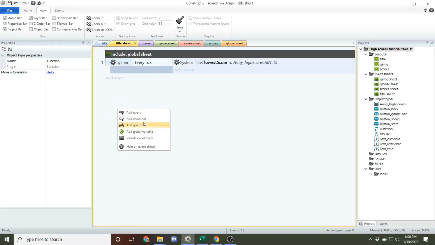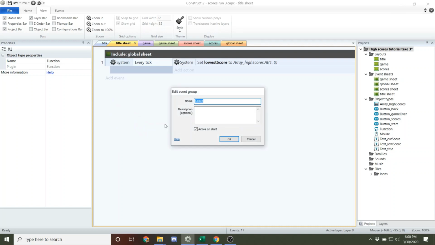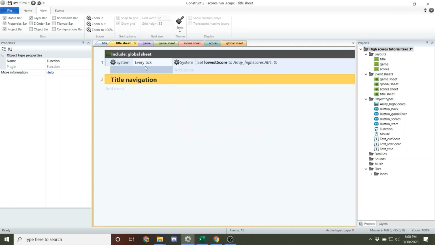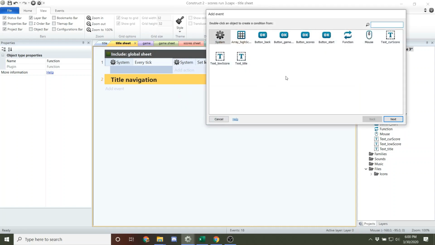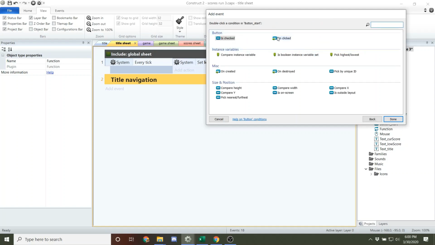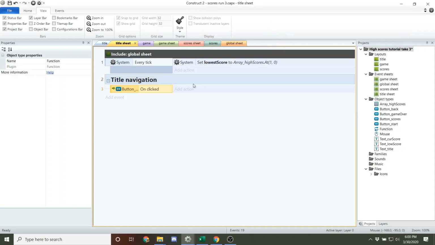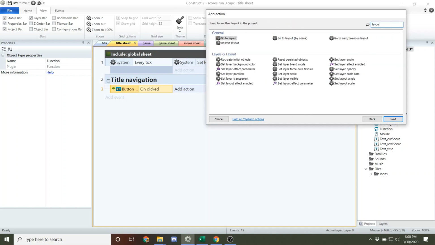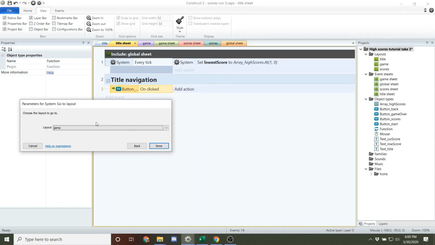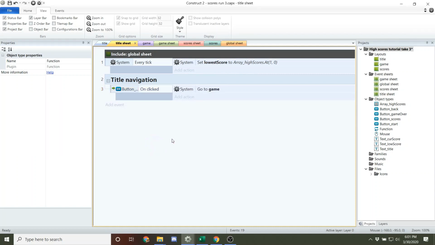On our title sheet, we're going to add a group, and we're going to call it Title Navigation. We're going to add a sub-event, and we're going to say when you press the start button on clicked, we're going to go to another layout. We're going to go to the game layout.